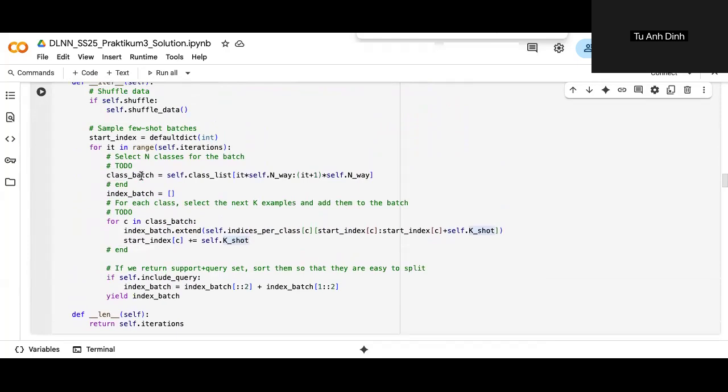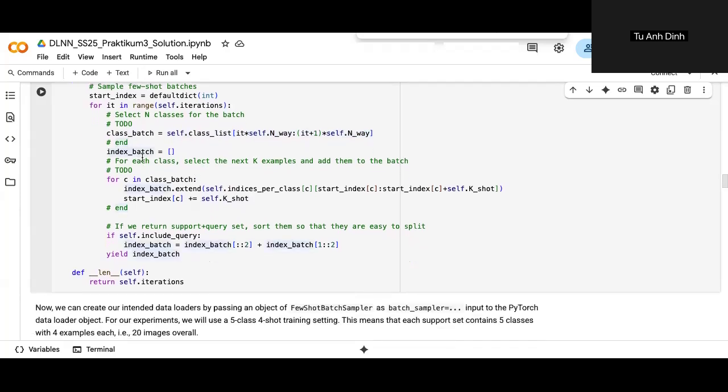Given a list of classes, the way you split this into multiple batches is that you keep taking a set of n-way classes per batch. So this is what this line of code is doing. And then you have this index batch, which will store a list of lists in which one list contains a few samples belonging to one class. So this is what it's doing.